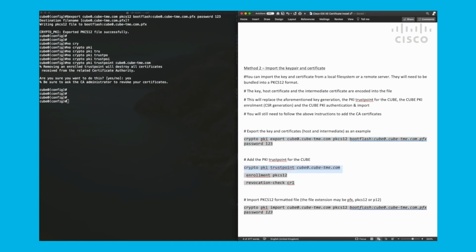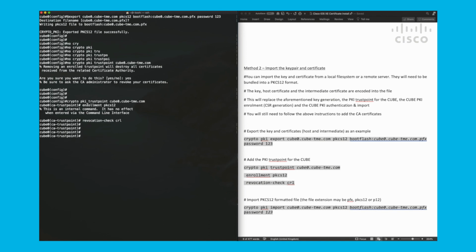Now we need to recreate that trust point. The enrollment PKCS12 method is actually there by default, so you don't need to enter that. And this is obviously different from enrollment terminal because we can't paste this certificate bundle in.